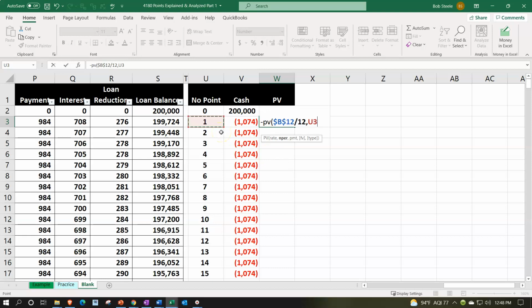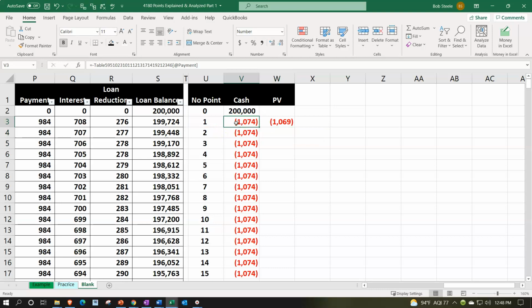I do want that to copy down, therefore no absolute reference, comma. We're not looking at a payment because the payment would then be an annuity, 2 commas, because we want the future value, which would be that 1,074. If I hit enter, we now discounted the 1,074 back 1 period or 1 month by 5% divided by 12 for the monthly rate to get that 1,069.